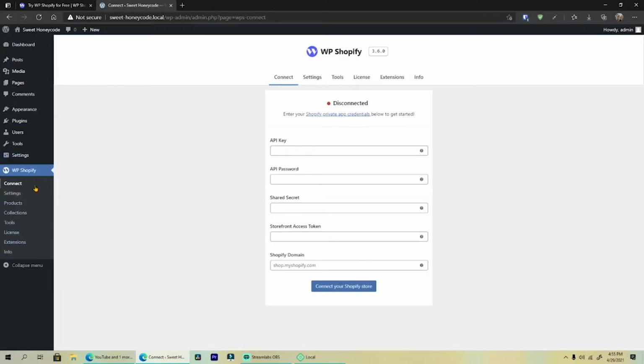Once we're ready, we click on WP Shopify, and we see the Connect menu item is highlighted for us. Here is where things are going to get a little more challenging. What we need to do here is essentially get special credentials to our Shopify website. Now, there's a few things you can do, and we're going to take a look at a Shopify website to talk about that.